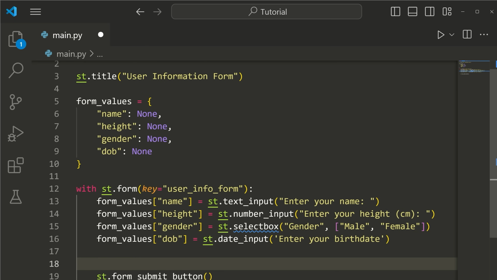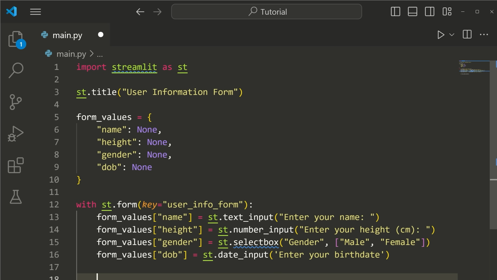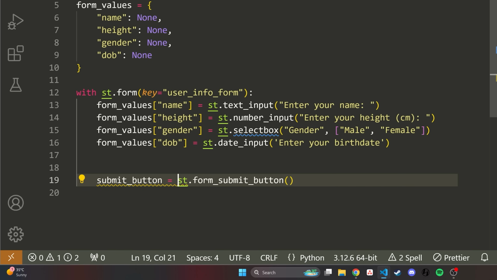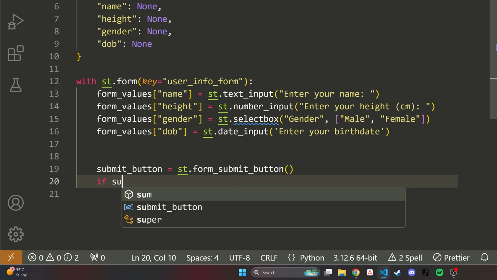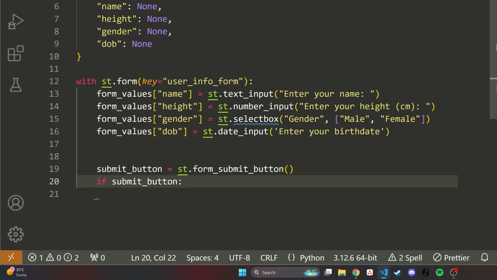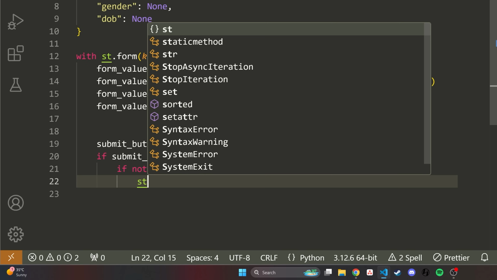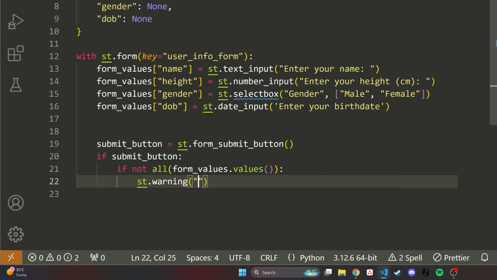Now we have our form values. And what I want to do is before I allow the user to submit, I want to make sure that all of these values have actually been entered. So what I'm going to do is say submit_button is equal to this. And if the submit button is pressed, which is how we can handle this, I'm going to check if all of the input fields are filled in. So I'm going to say if not all, and then this is going to be form_values.values. What I'm going to do is say st.warning, and I'm going to say please fill in all of the fields.